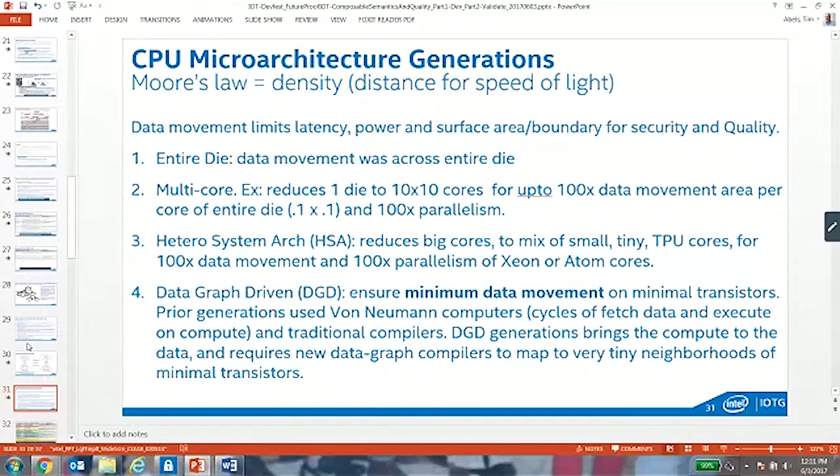And 4th generation would be data-driven, data graph-driven, that guarantees the minimum data movement. So this is very different than the generations above that effectively move the data to the compute. This is guaranteeing the minimal movement of data, and it's more like moving the compute to the data. Huge improvement in power, latency, surface area for IoT security. So data-driven is huge.